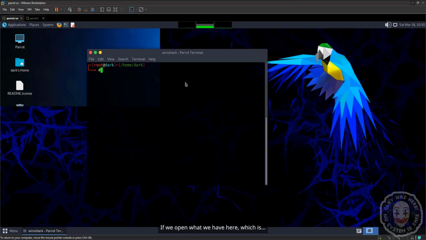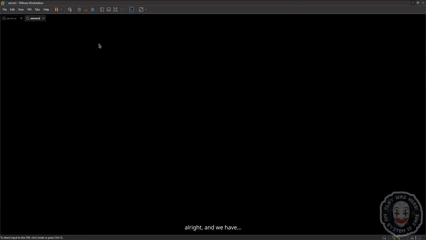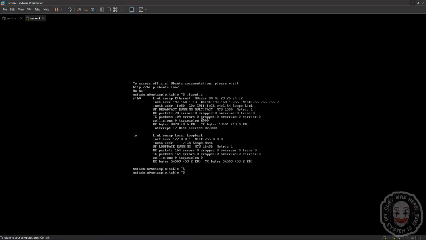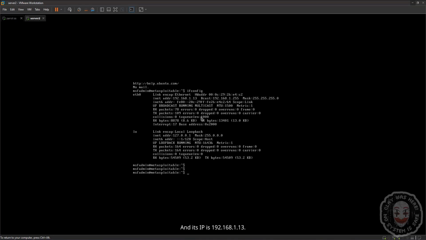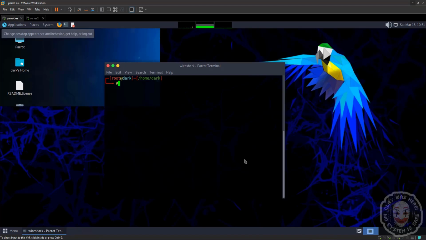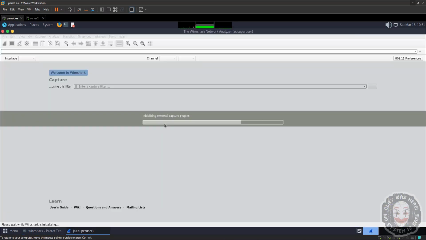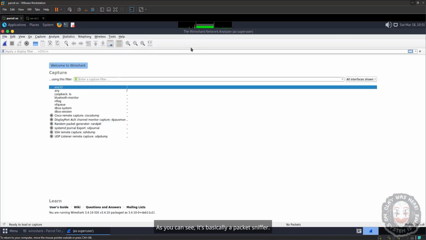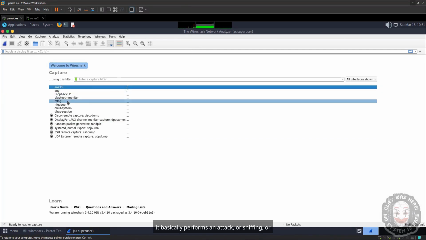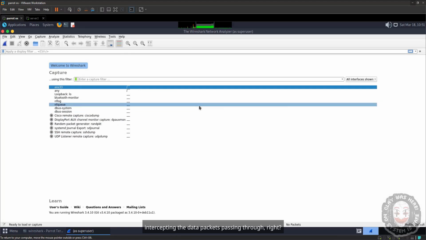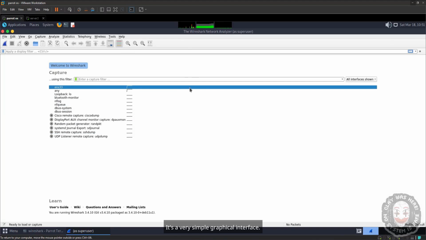If we open what we have here, and its IP is 192.168.1.13. Alright, very nice. We're going to open a specific tool, it's basically what we want to run. You'll just type it and hit enter, and you'll find it there. As you can see, it's basically a packet sniffer. It basically performs an attack, or sniffing, or intercepting the data packets passing through, right? It's a very simple graphical interface.